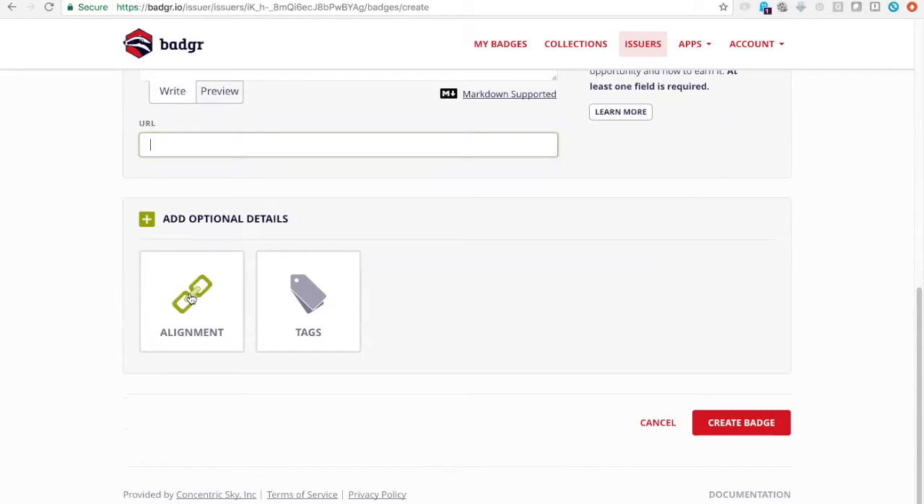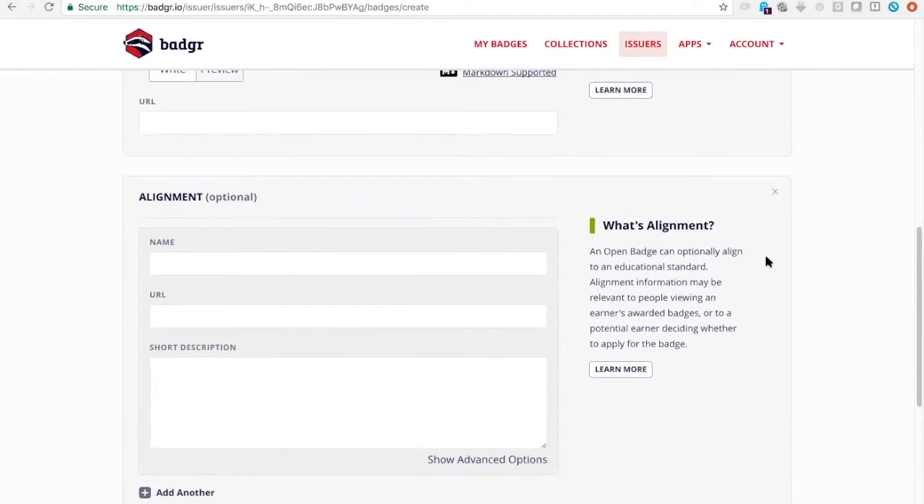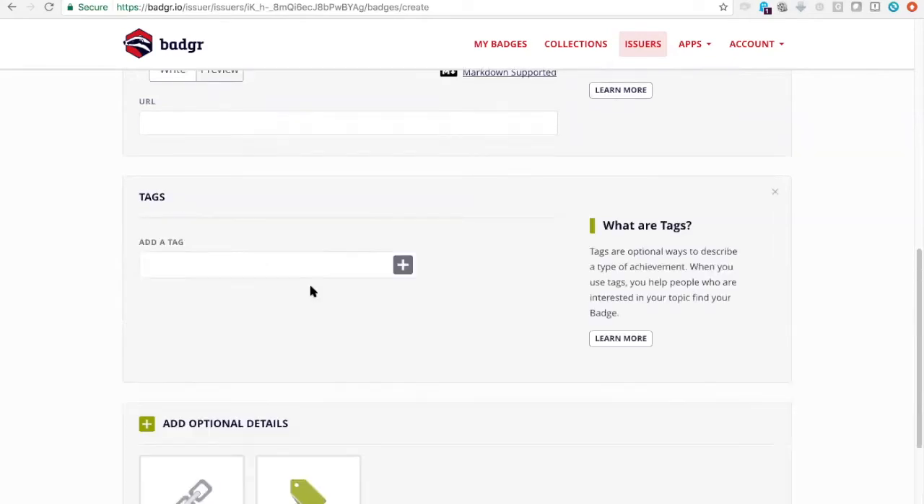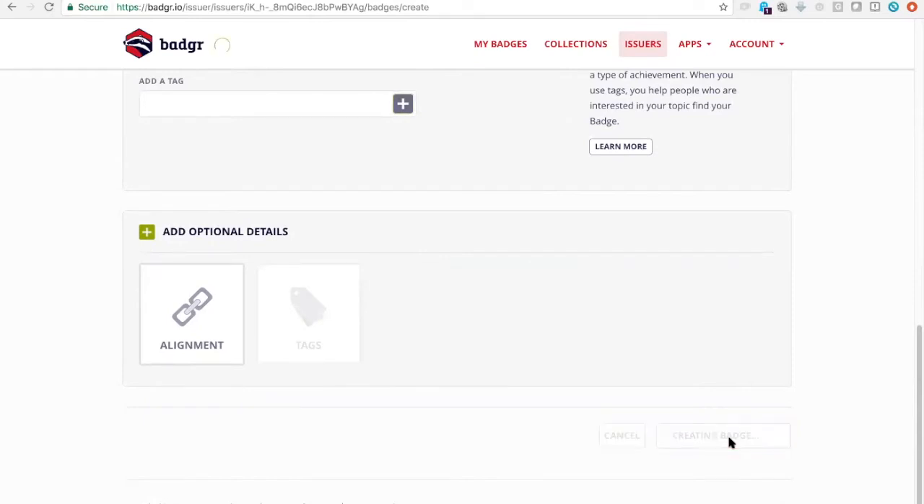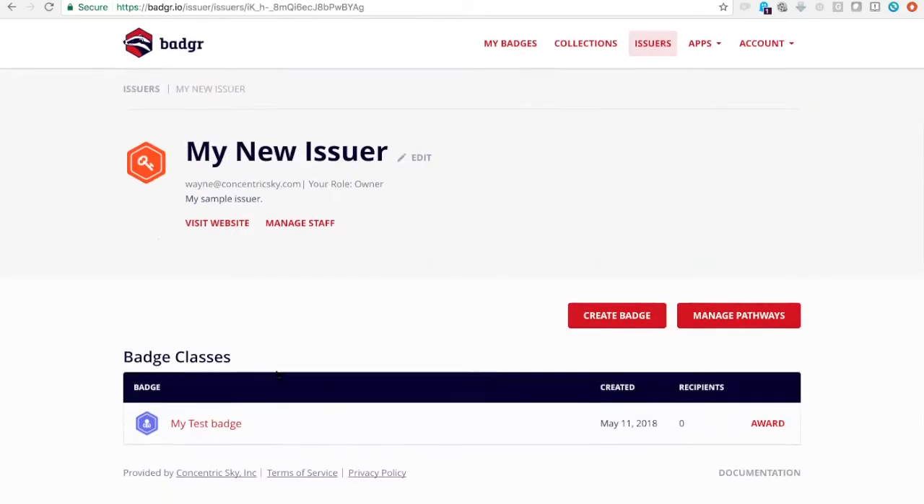Also, when you're creating a badge, you can put in alignments. You can align your badge to a competency framework. We'll save that for another day since that's a little bit advanced, but we'll talk about it on the Pathways side. In addition, of course, open badges and Badgr support tags. So we will say that this is a badge that offers some level of math skill or math fluency. Tags are frequently used for skills, although they can also be used for other purposes. Now that we have our badge here, we're just going to go ahead and create that badge. You'll see that it appears here under my new issuer as a badge. We'll be returning to this page in a moment.